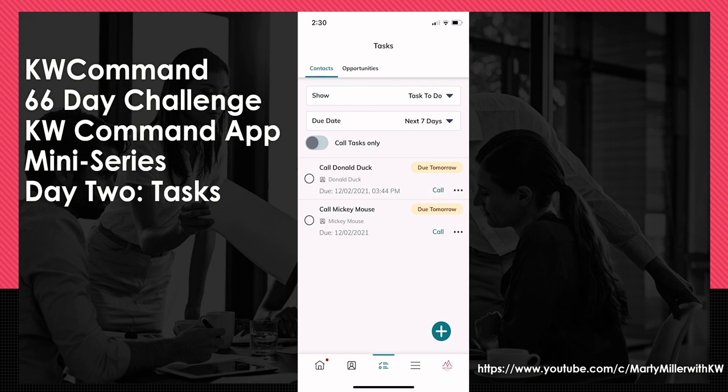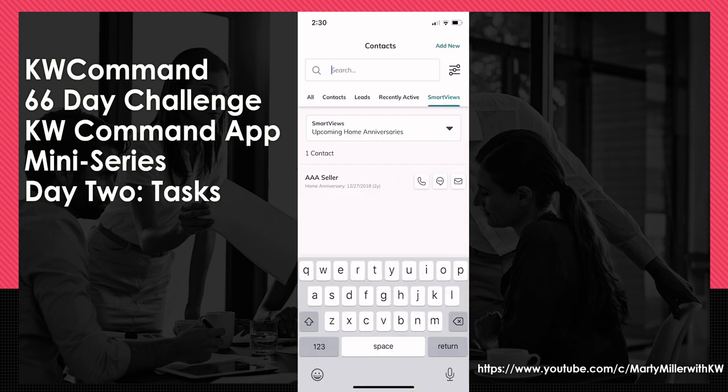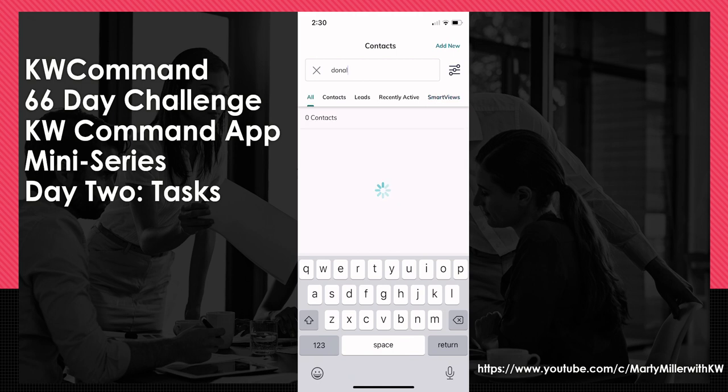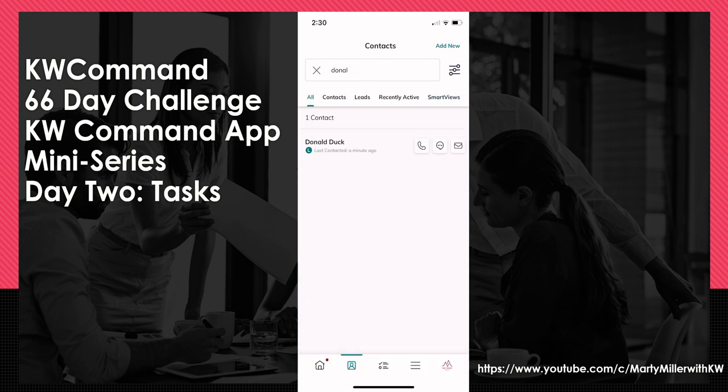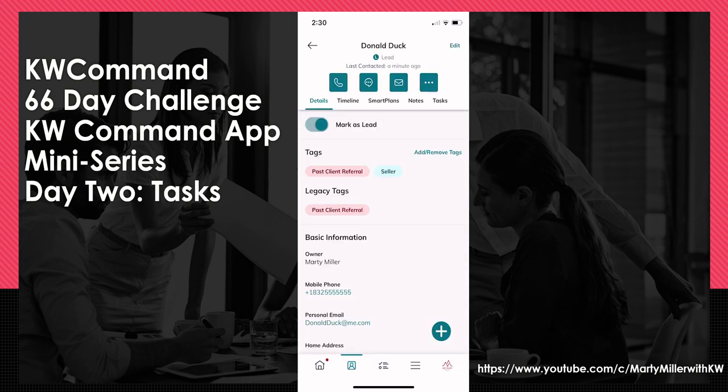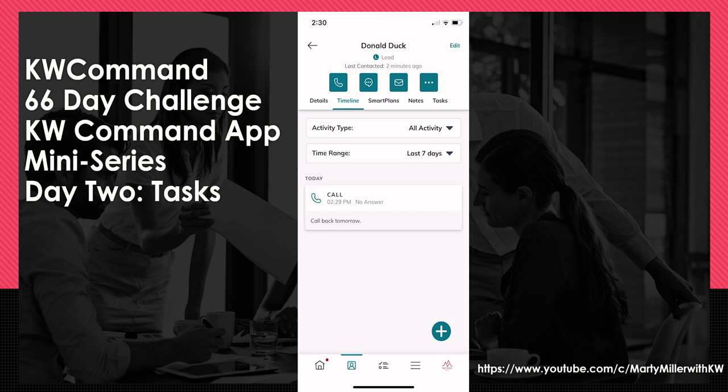Now I want to show you that if I go into contacts and actually search for Donald's name, you will see that when we pull up Donald's contact record, it'll show last contacted a minute ago. And if I click on Donald's name and go to the timeline, and we're gonna dive deeper into contacts in a future challenge here, but I just wanted to show you that even though I didn't complete the task, I did log the actual activity. So this activity was logged in Donald's timeline, which I was able to do from the task menu.